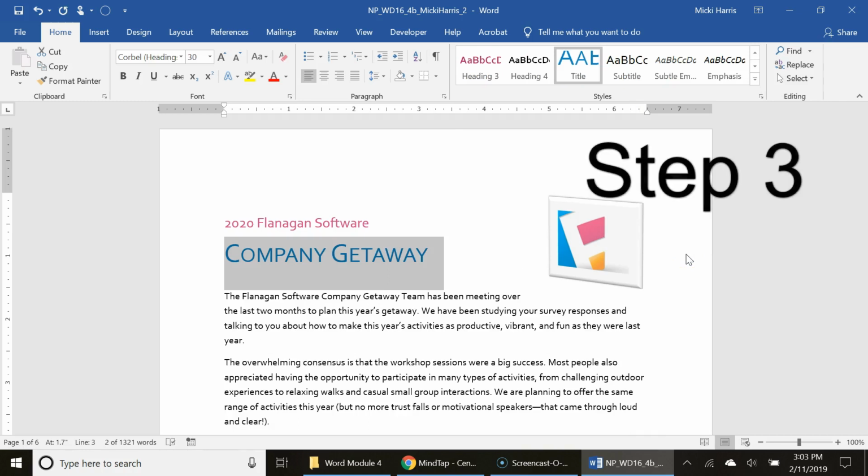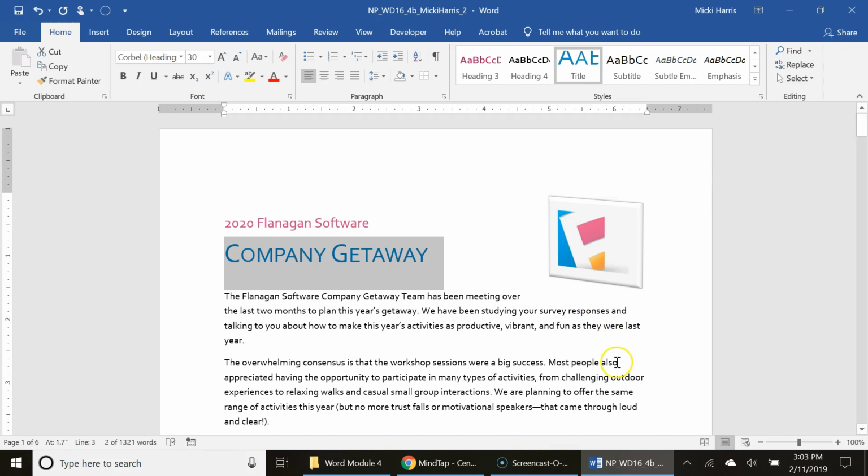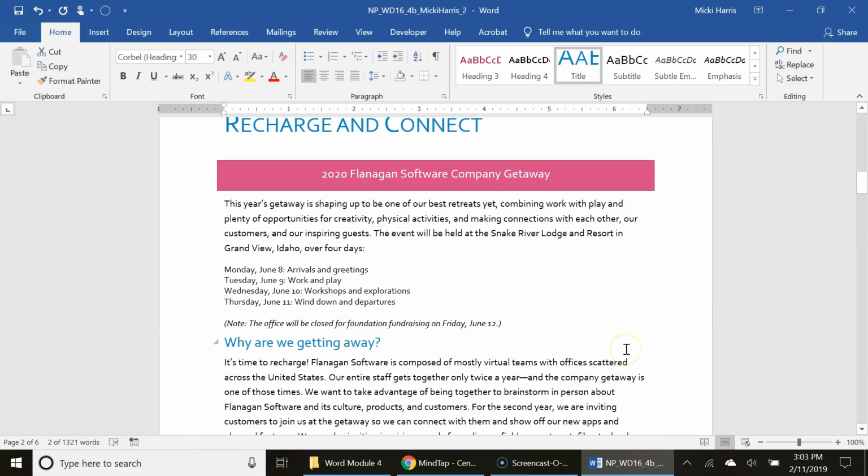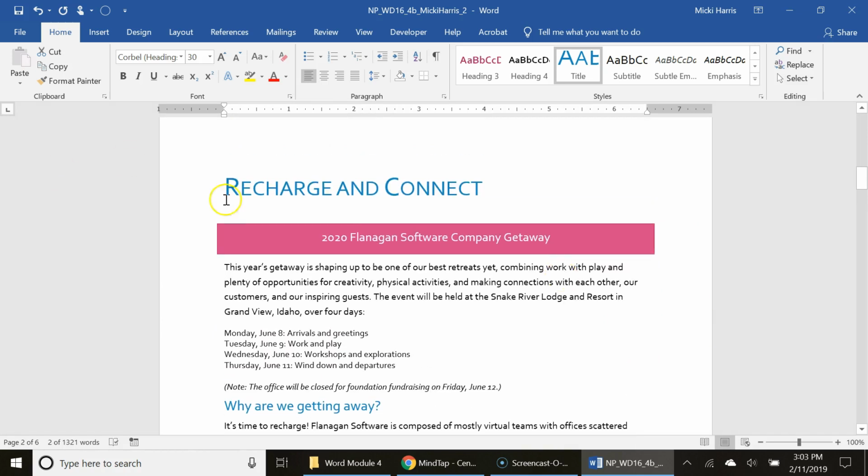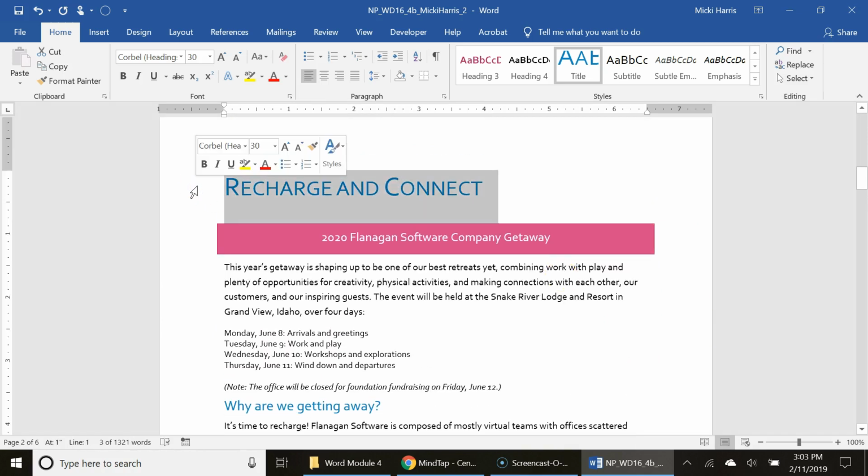Number 3, on page 2, use WordArt to format text as follows. So I'm going to select the entire paragraph, recharge, and connect. And I'm including the paragraph mark. So how do I know if I'm including the paragraph mark? I might want to show hide my paragraph markers. I can see that I do have that selected.